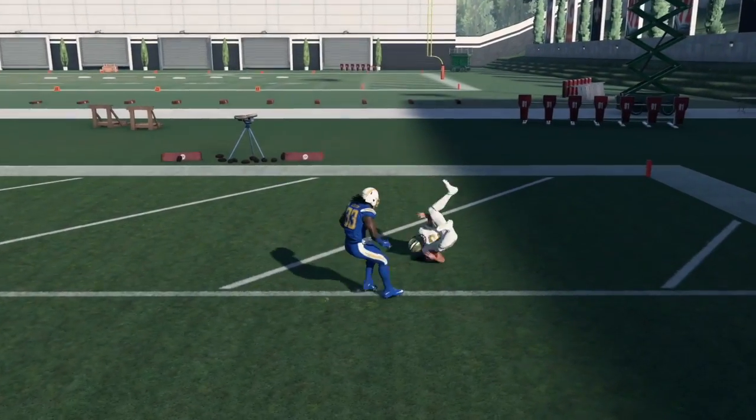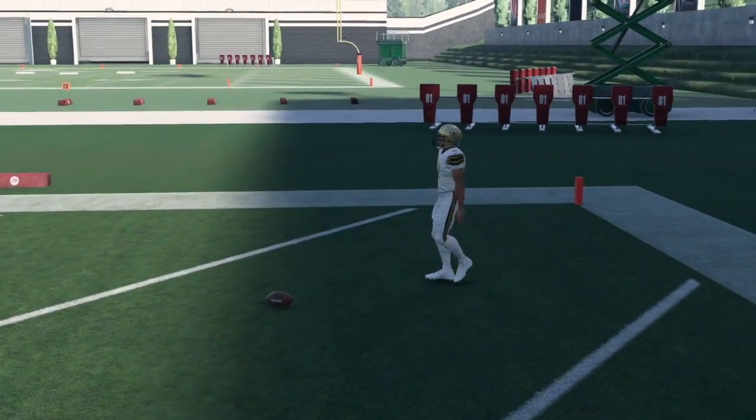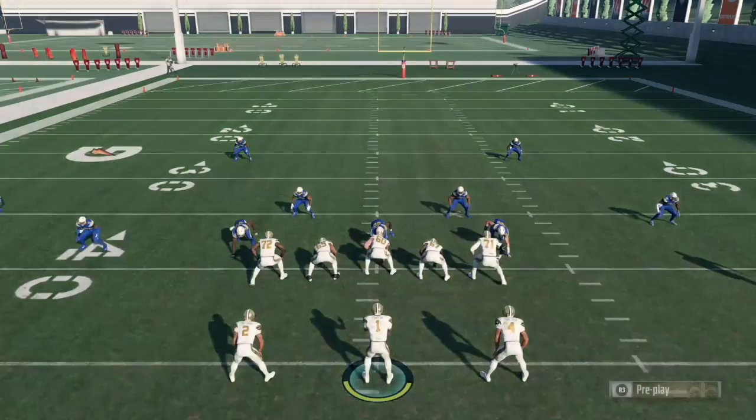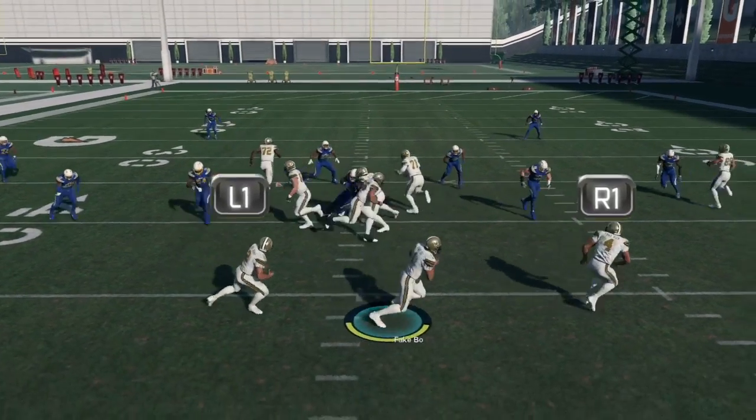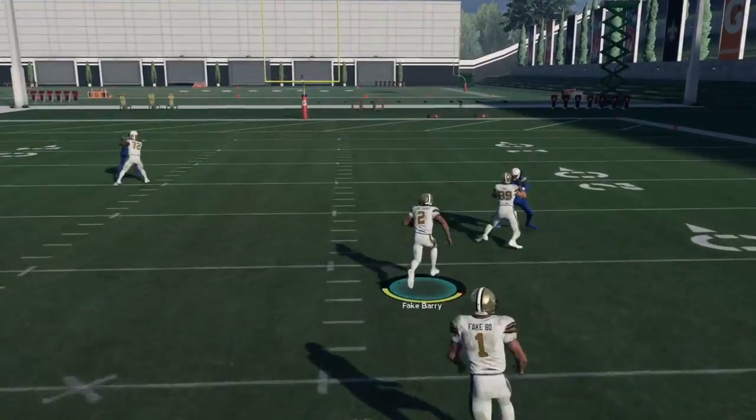Okay, so as with anything I've showed you, obviously it's going to take you a few minutes to get comfortable with it in practice mode, and start taking it to the game. What do you think?